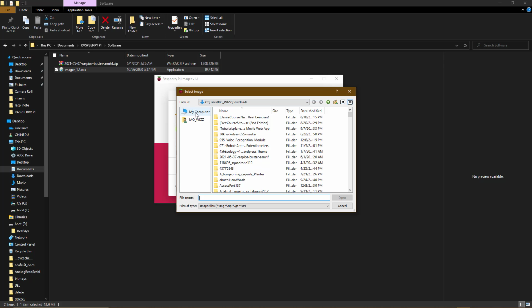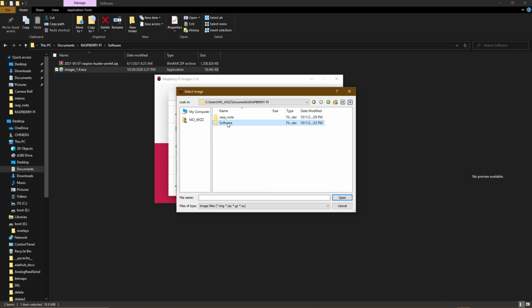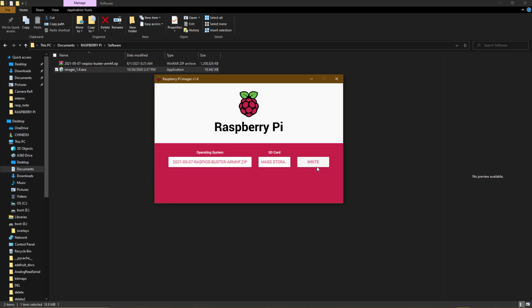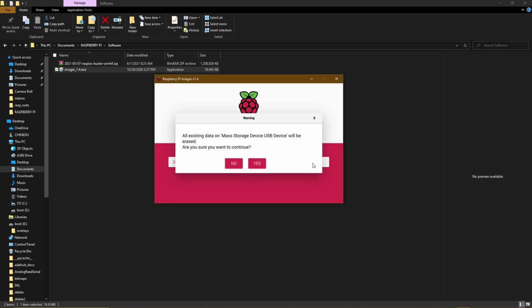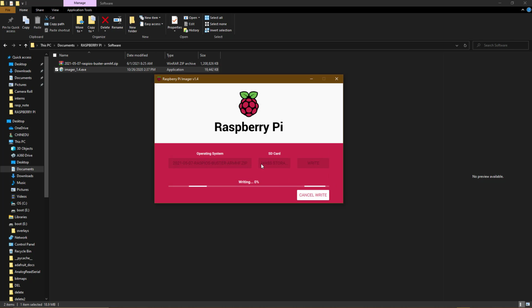Currently it is in my documents. I have a folder called Raspberry Pi. You can see the software, that's it here. So you just click on write. It says all existing data on mass storage device, USB device will be erased. Are you sure you want to continue? Yes, of course, you want to continue.